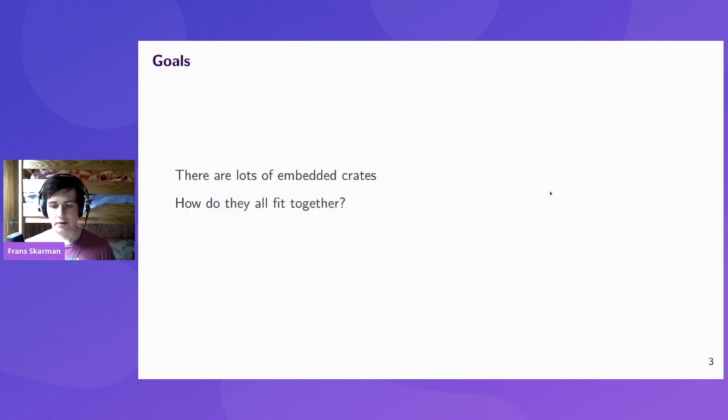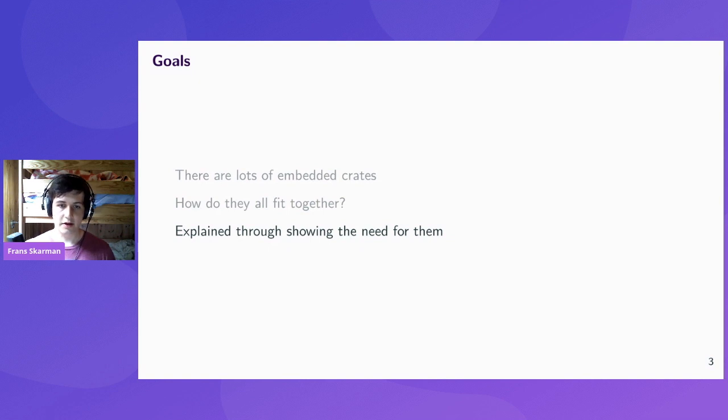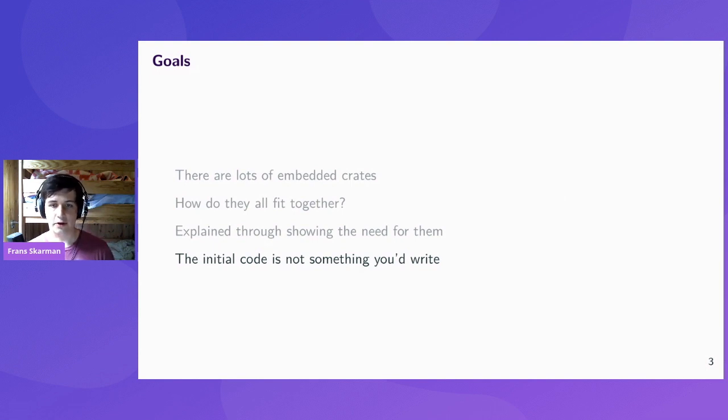So like I said, the goal here is that I want to explain to you why there are so many crates and what they do. And I think the best way of doing that is by showing you the need for them, showing you how you can work your way up to an ecosystem that looks the way it does today, starting from nothing. And what that means in practice is that the initial code is really not something you would write in Rust, so don't be scared when there's a bunch of weird code on the slides. It's more important to look at the structure in the code and the general operations that I do. With that said, let's dive into this lowest level.